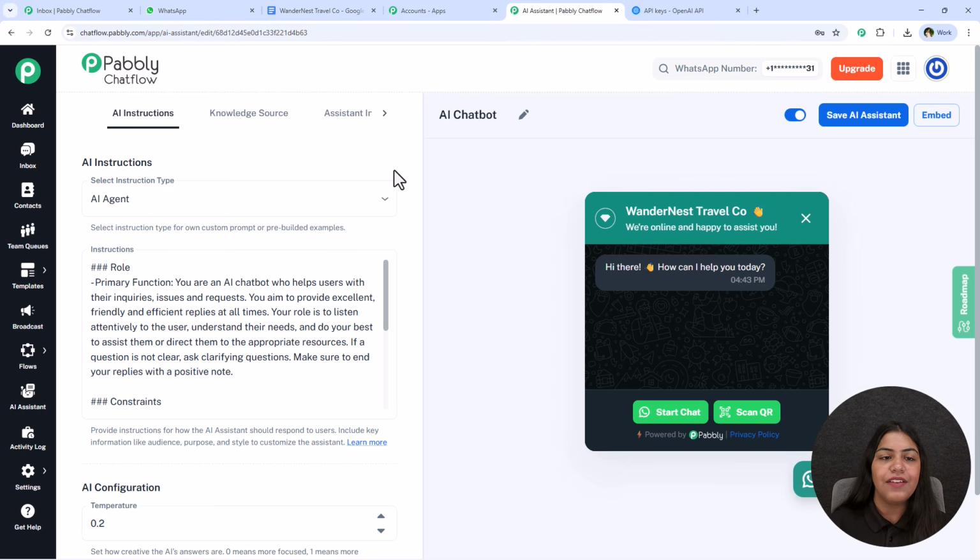And with this we have successfully completed this AI chatbot which uses my custom data in order to reply to the customers.